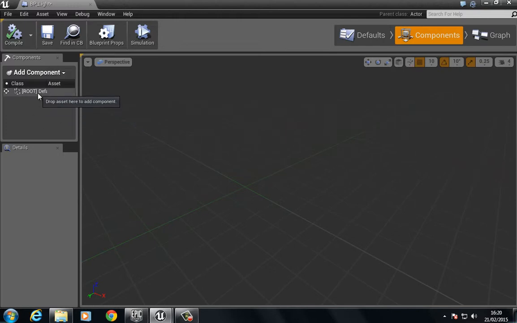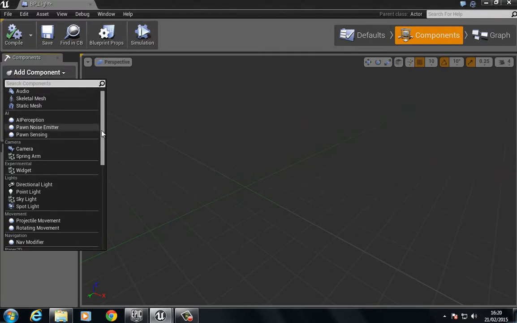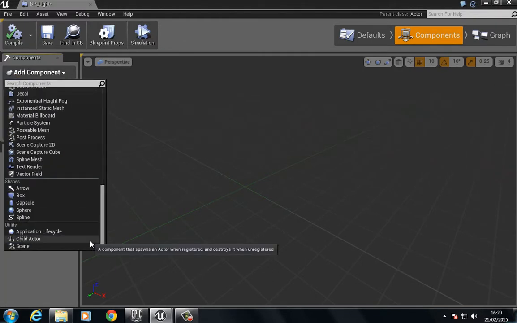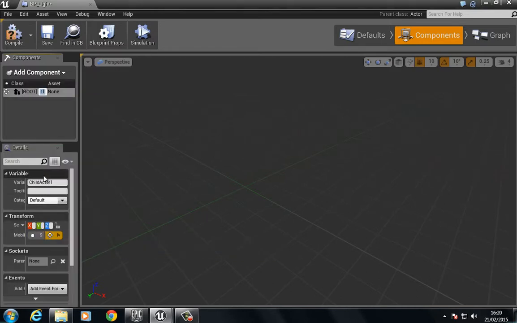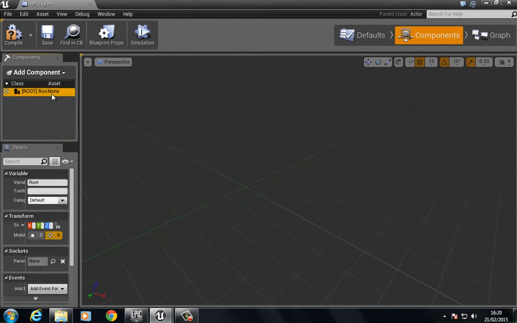So the first thing I want to do here is click components, scroll down to the bottom, and choose this child actor and just call this root. The reason I'm doing this is it creates a somewhat empty child, or just imagine it like a dummy, where we can then parent things to this afterwards. It's just a way to keep your scene clean.